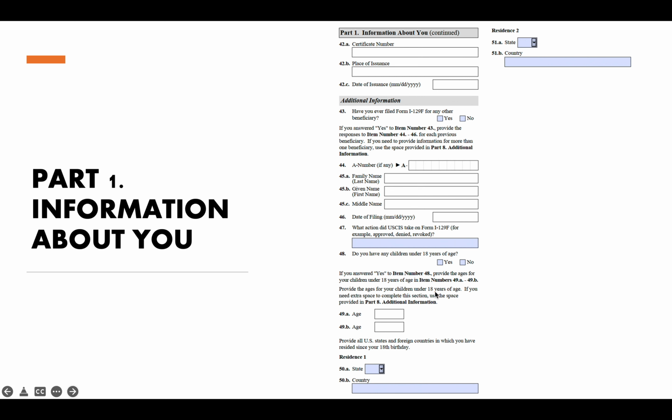Now, 48 to 49B would be about the ages of children. Indicate whether you have any children under 18 years of age. If your answer is yes, provide the age of each of your children under 18 years of age. And if you need extra space to complete this action, use the space provided in Part 8 additional information.